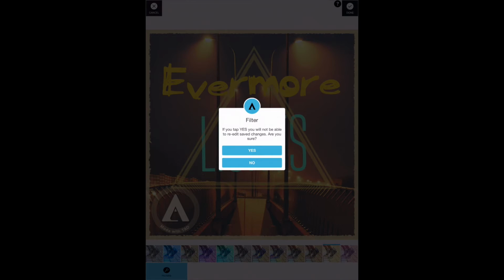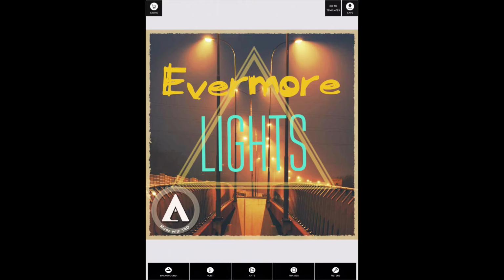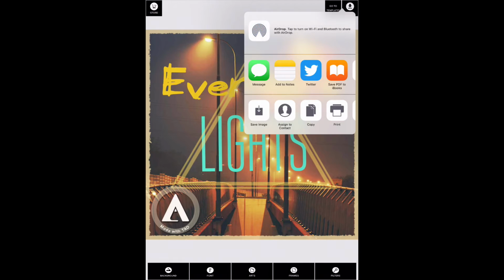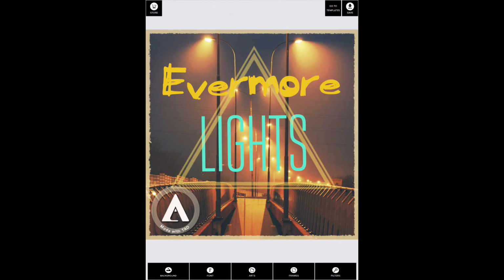We hit done. And once you select your filter, it says, hey, we're going to change this. You want to save this because you can't go back. And so we'll hit yes. And then we can do several things. We can come down and we can save our image. So we can share it, which means we can save the image to our photo gallery. We can upload it to any social media site, anything that we have designed. So we'll just save our image. And once we're done, we're done.